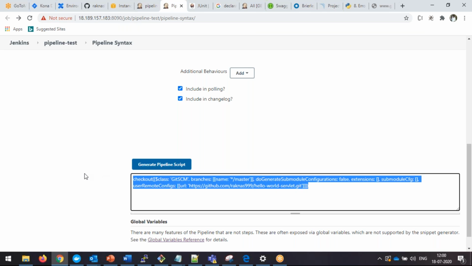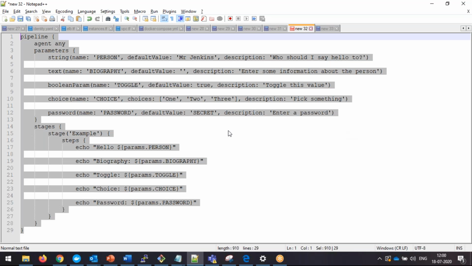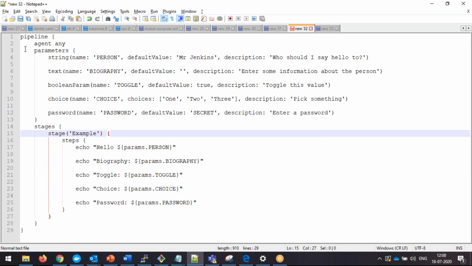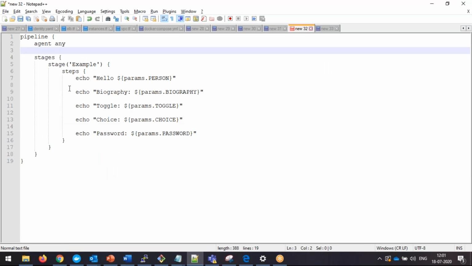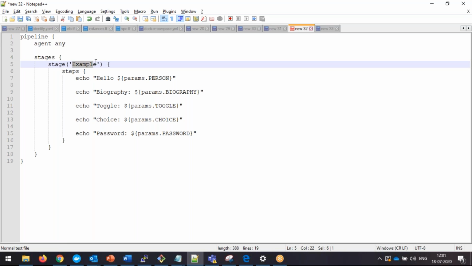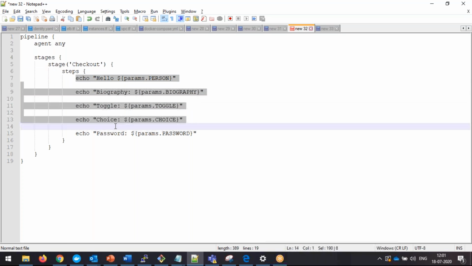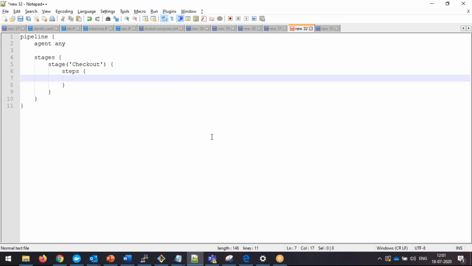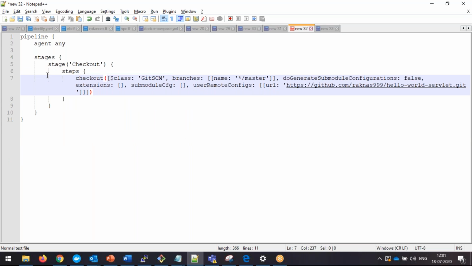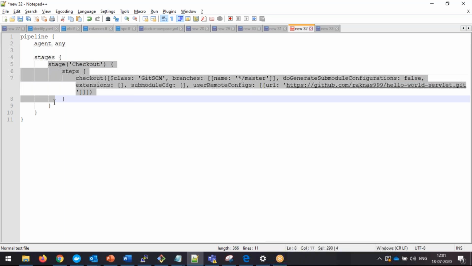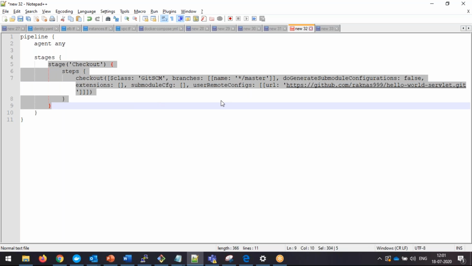We got the code. Simple, right? I don't need to understand all the stuff. Many options are there, many properties there. I'm going to copy it. I will go here. Right, so here I'm going to remove this thing, pipeline, agent, stages, checkout. And inside the steps, I'm going to remove and place my code. So now my first stage is completed. Nothing but check out the code.